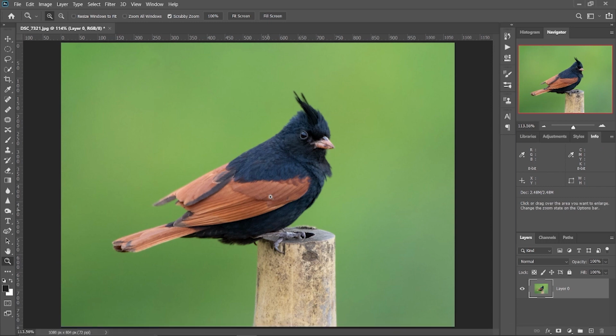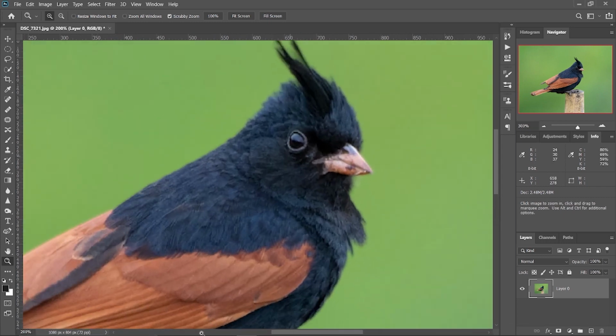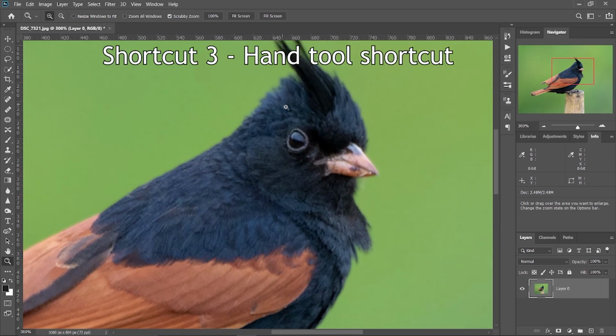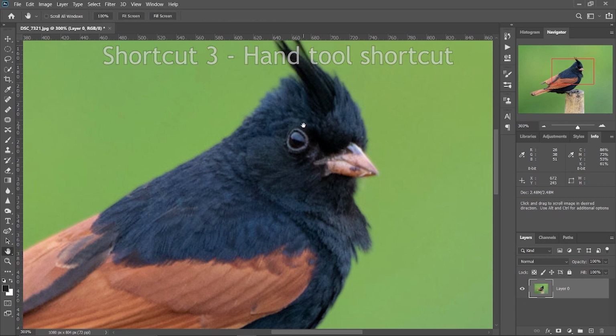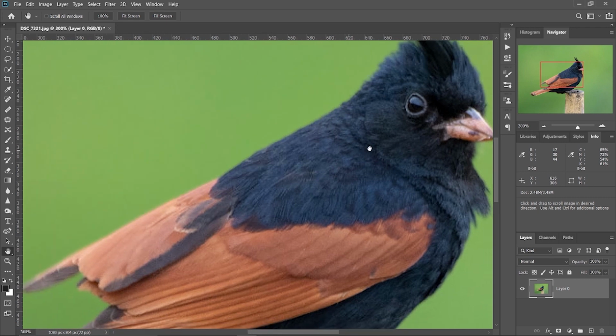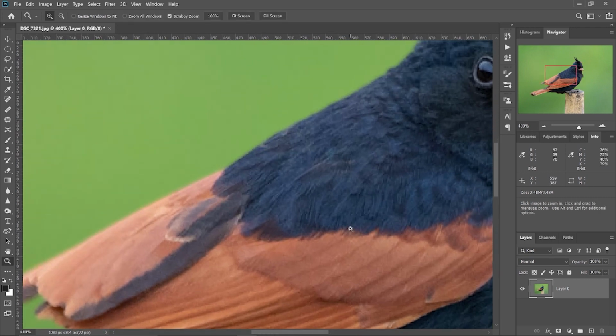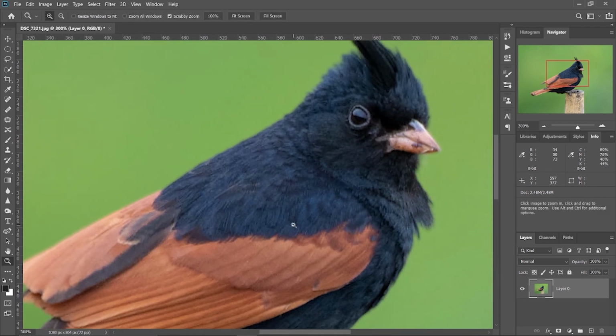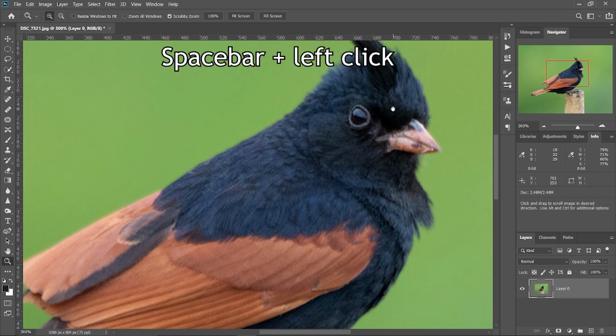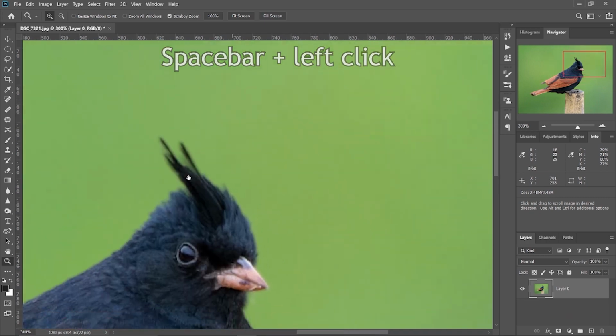Now let's say I've zoomed in to this image and I need to move it around. I don't really want to go back to the hand tool, left click and drag, then go back to the zoom tool, zoom in, zoom out, whatever. It's tedious. So I'm going to use the space bar. I'm going to press the space bar and then left click and drag the image.